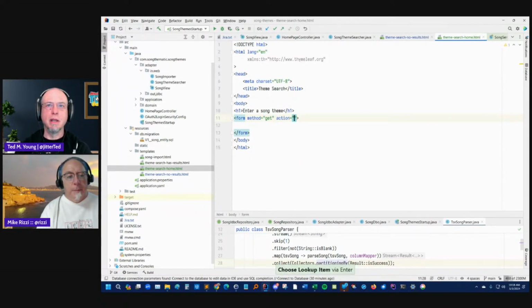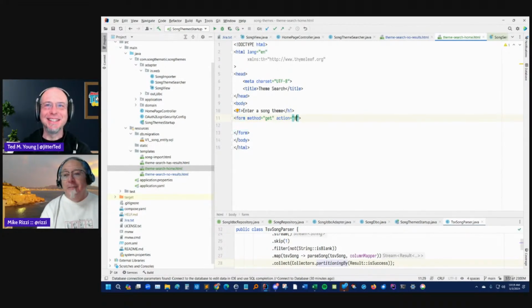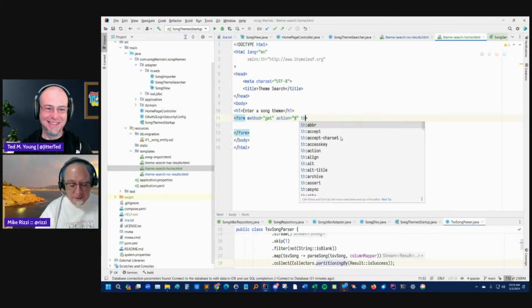And just to be sure, put an octothorpe here, or a hash symbol. Octothorpe is the technical term for pound. I call it pound. And then we'll do a th:action. After that, octothorpe, and then after that, th. Did you say service action or action?